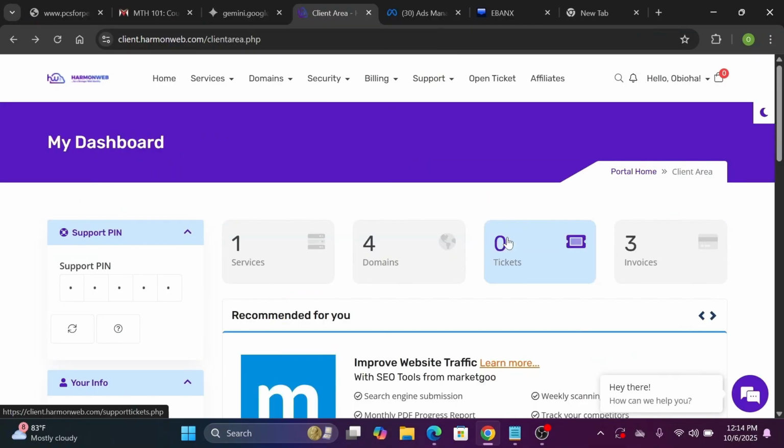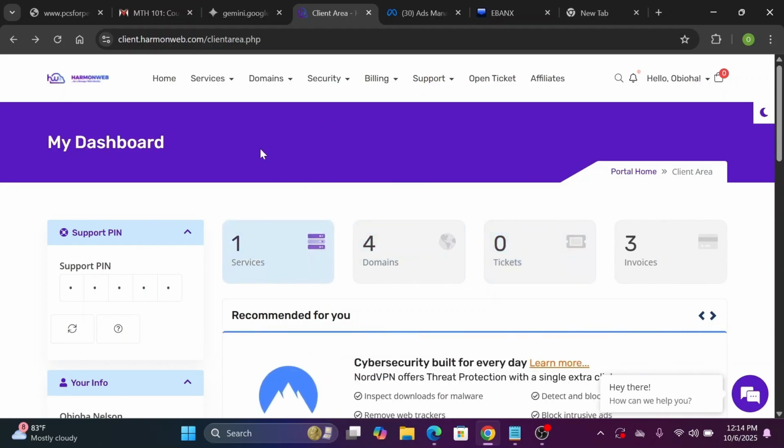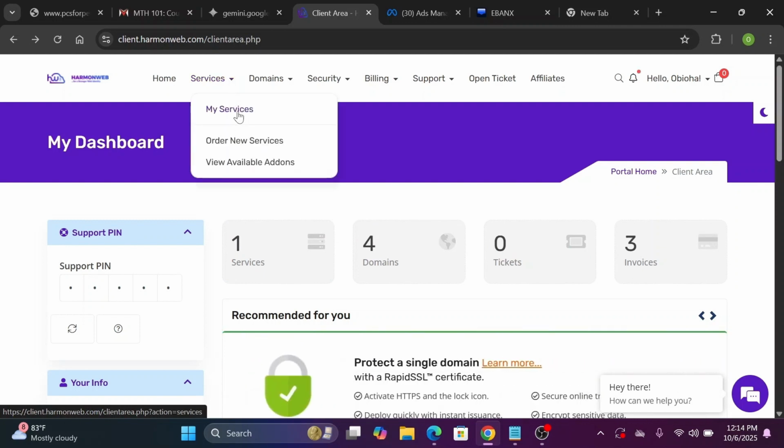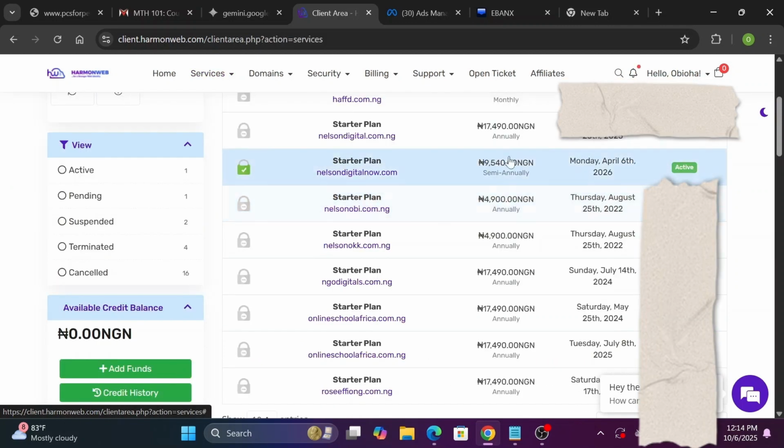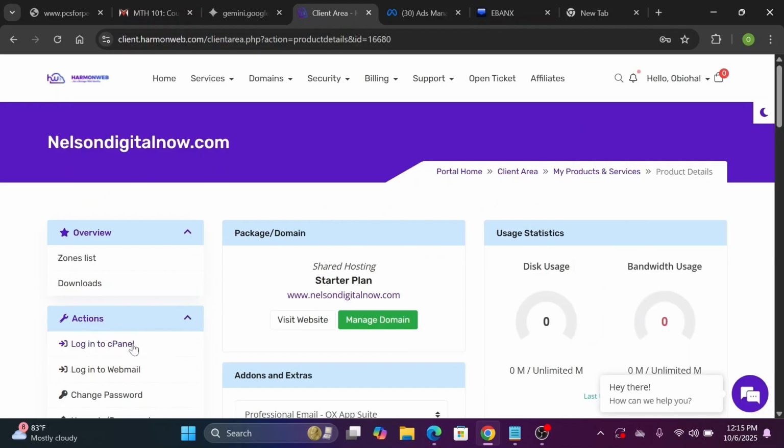Next thing to do is to install WordPress. Now we are going to head over to the service. Click on services here, then click on my services. Search for the domain name and click on active right here. Under actions, you will see login to cPanel. Click on login to cPanel.